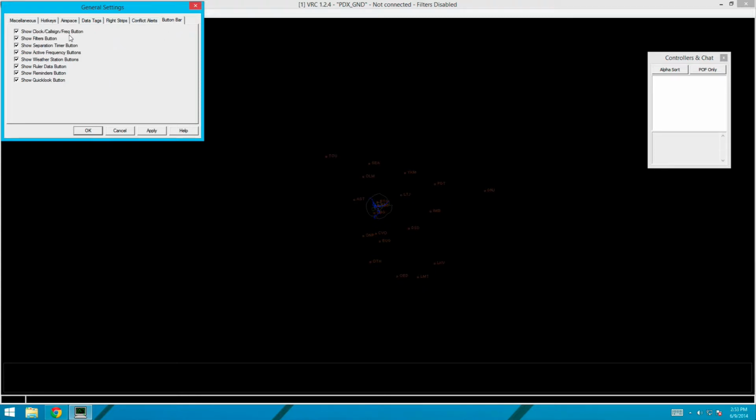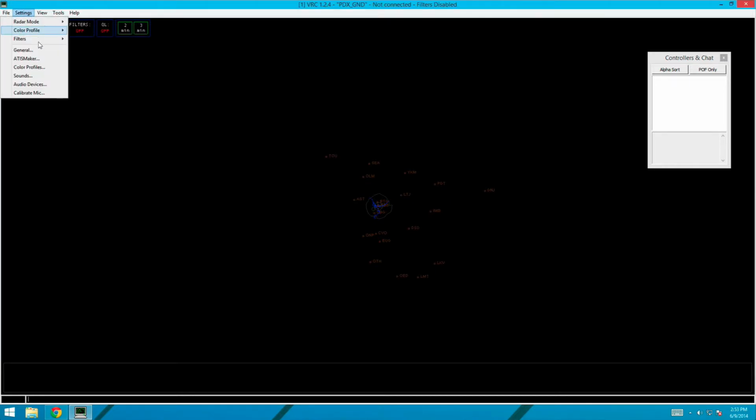Your button bar, though, everything should be checked, and that will come in handy here in a minute when I show you. But from there, you want to click apply before you hit OK, or your settings will not be saved. So hit apply, hit OK, and we've now worked through the general settings area.